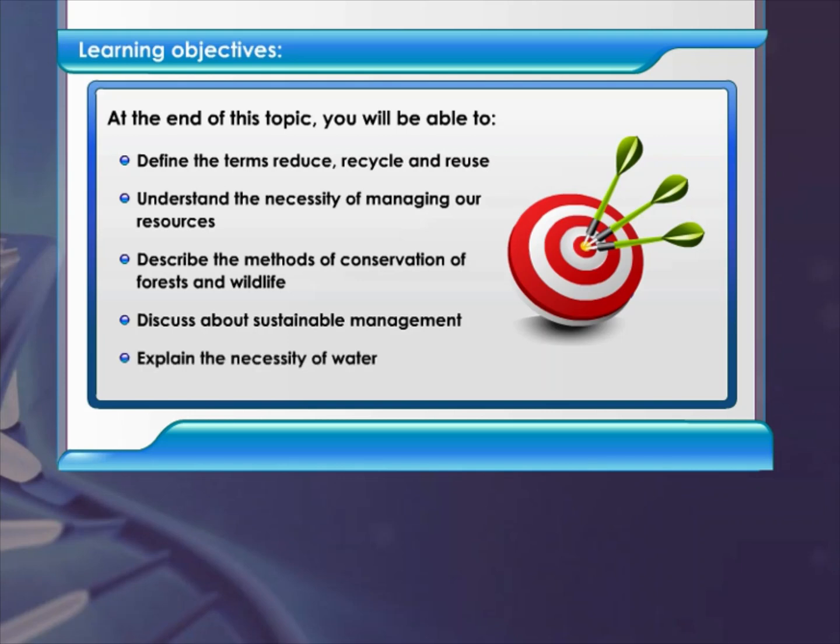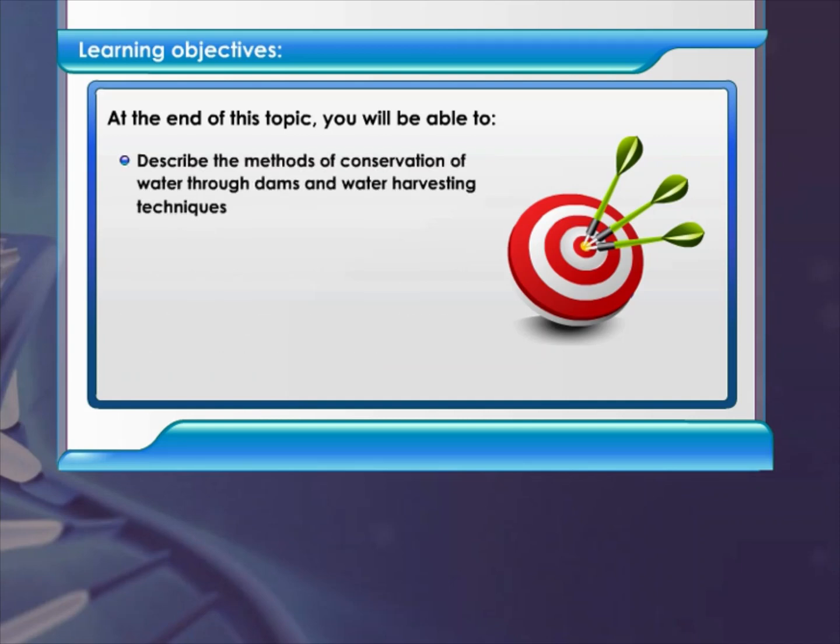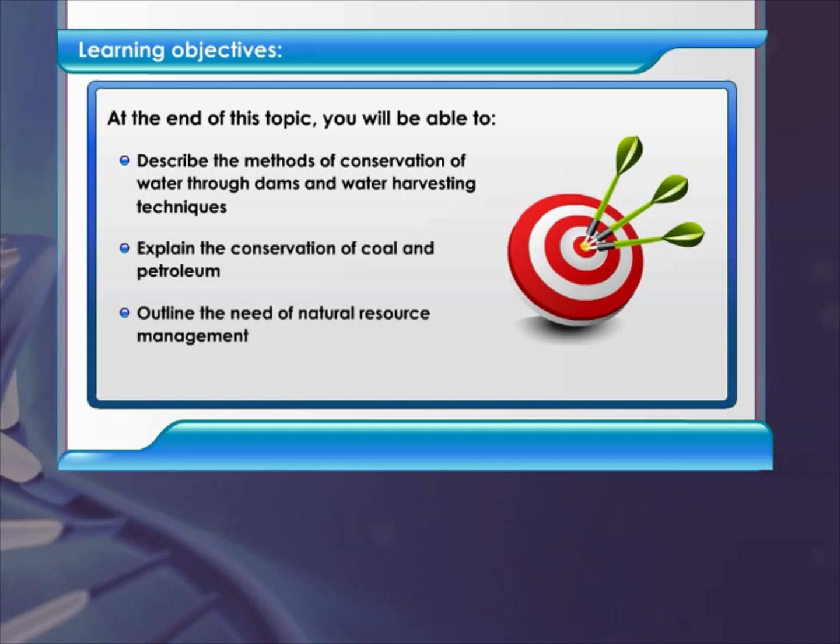necessity of water, describe the methods of conservation of water through dams and water harvesting techniques, explain the conservation of coal and petroleum, outline the need of natural resource management.